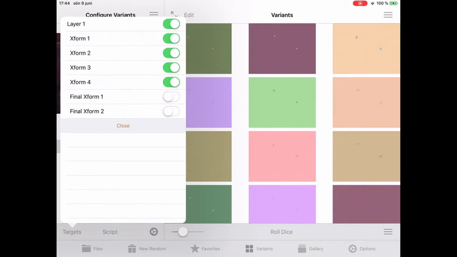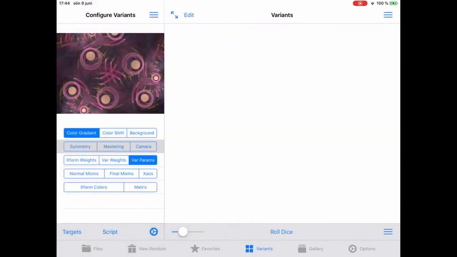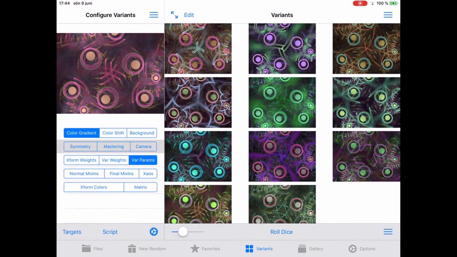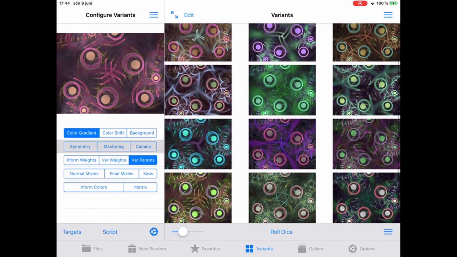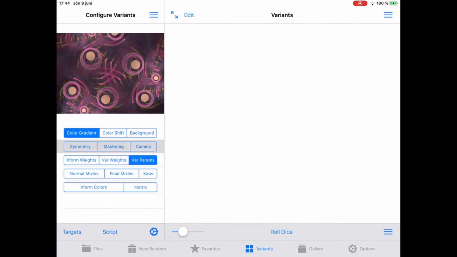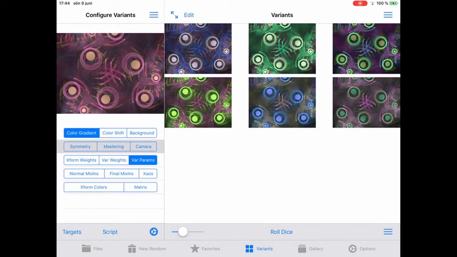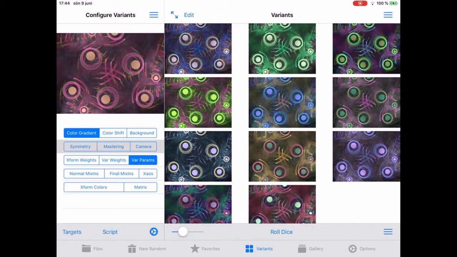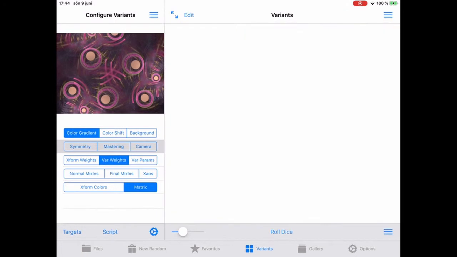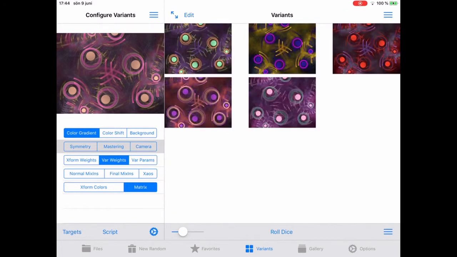If we unselect final X form 1 and 2, you don't get that problem with the fractal not rendering, because only the ordinary X forms are changed. Or I can decide that I only want to change X form 4, for instance. It doesn't have any parameters, I think, but let's change the variation weights and the matrix, and you will see you will get more of a change.